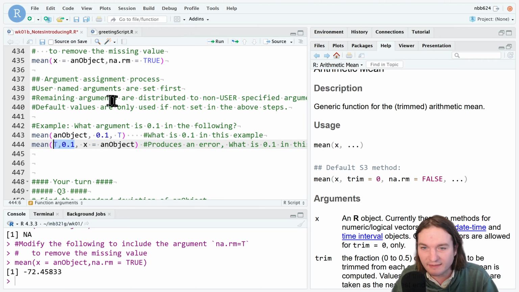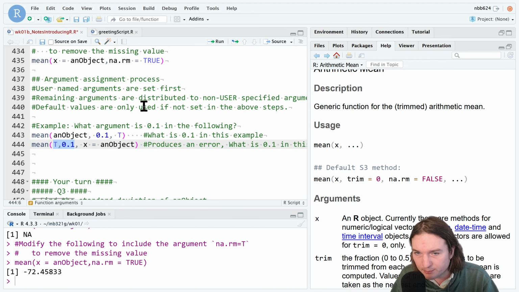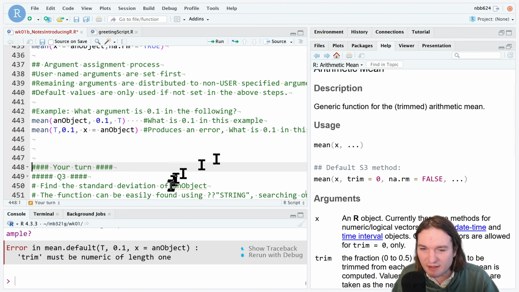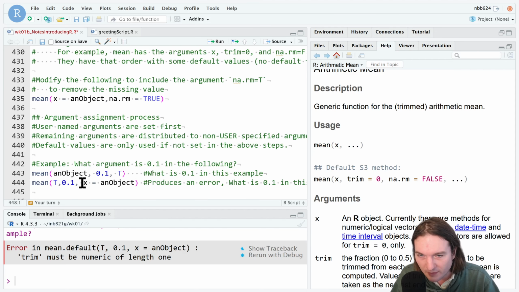And this is what this second line says. It says remaining arguments are then distributed to non-user specified arguments based on order. So TRUE is going to be currently applied to trim, and 0.1 is going to apply to na.rm. And that's a problem because, well, trim can't be the value TRUE, and na.rm needs to be a logical value.